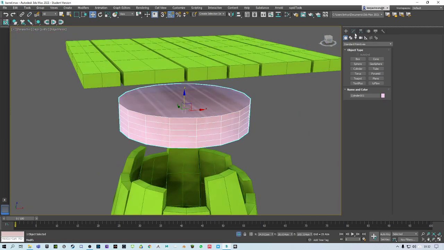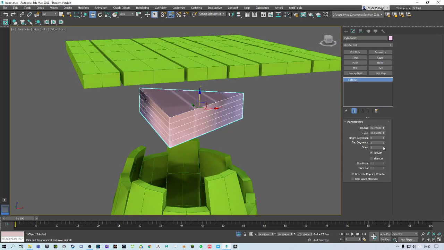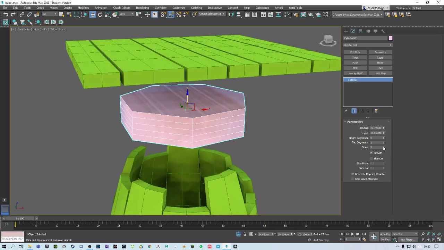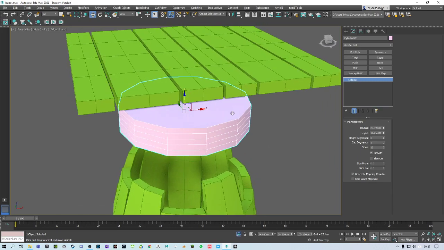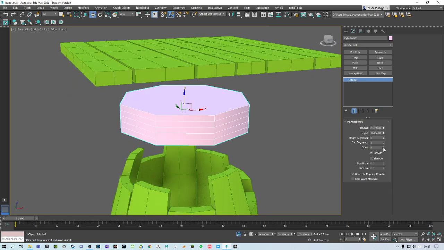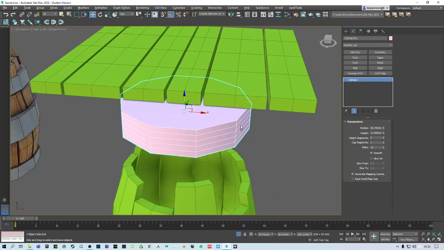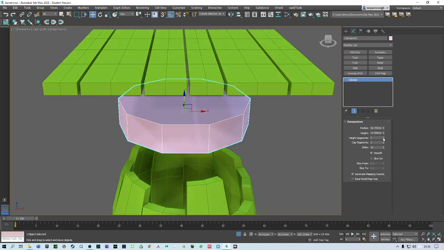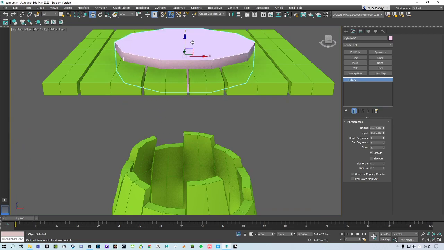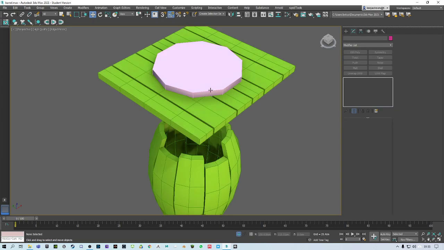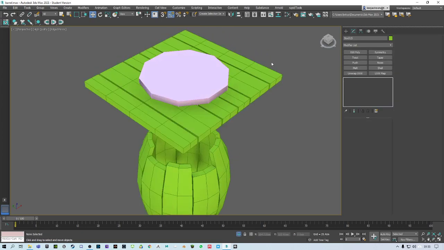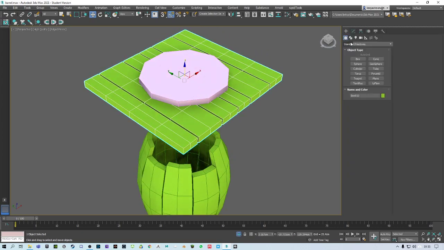Okay. Now I want this quite low in terms of sides, but not too low. Just because when it cuts through, I don't want too many weird verts going on. So let's try 10. 10's good. And I don't want any height segments because I don't need them. And it has to be thicker than these planks because it's got to cut all the way through.